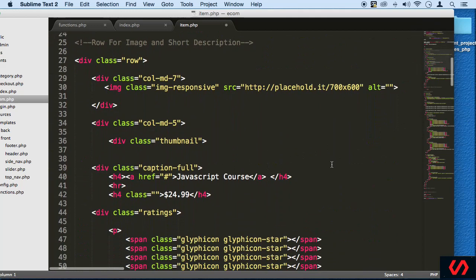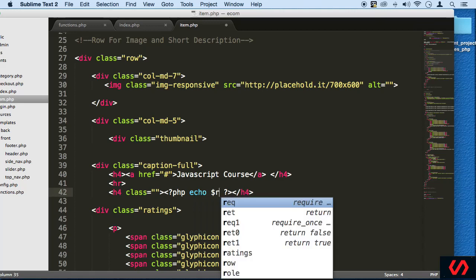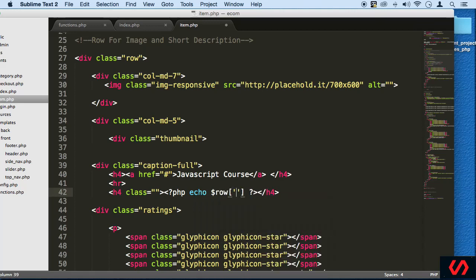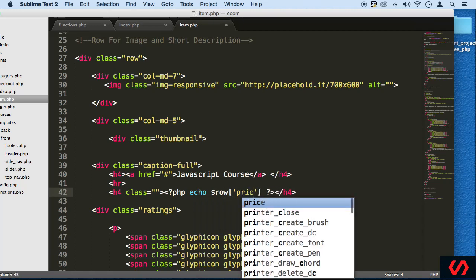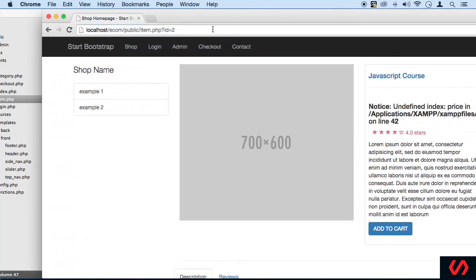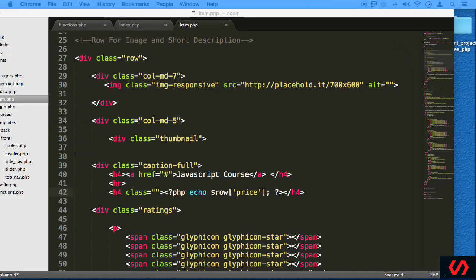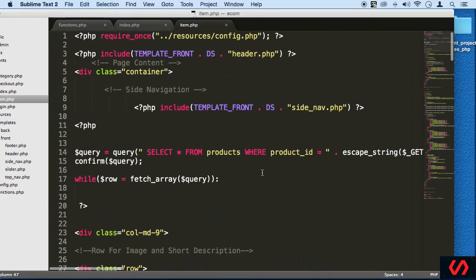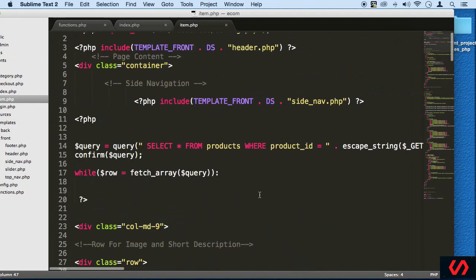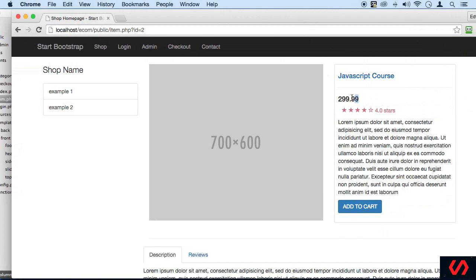I'm going to echo that price right here. So I'm going to put my PHP tags, open them up and say echo row price. And we don't have a dollar sign, so that's how we're going to know it works. Oops, undefined price. Oh, of course, it's undefined because it's not price, it's product price. Sorry about that. Enter, and now we see the database price, and that's how we do it.